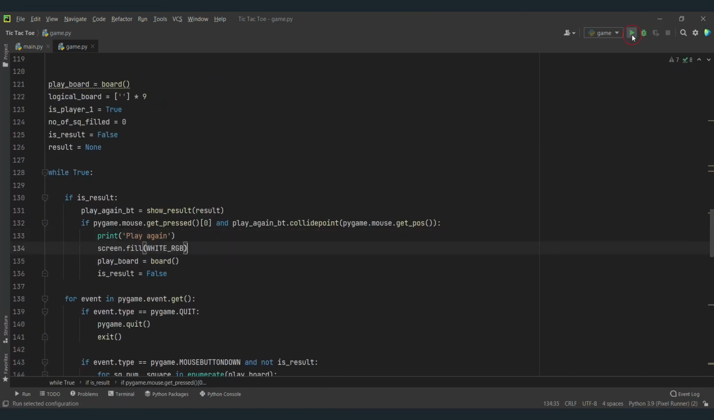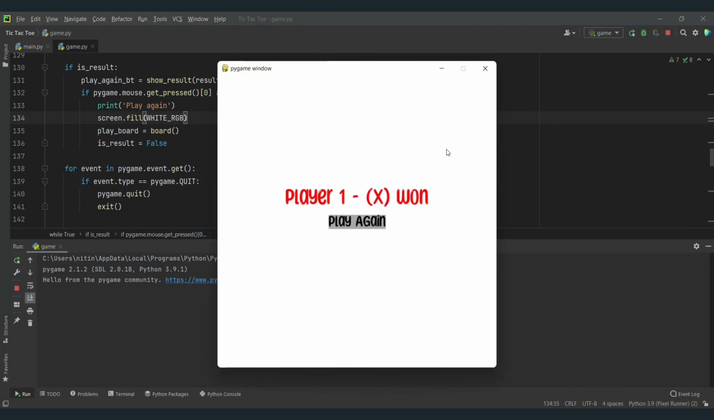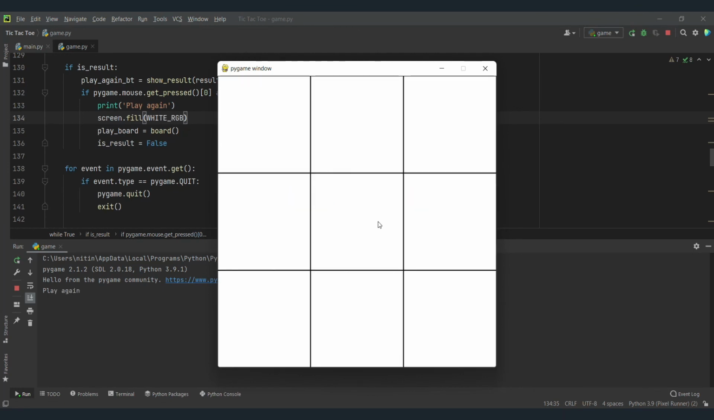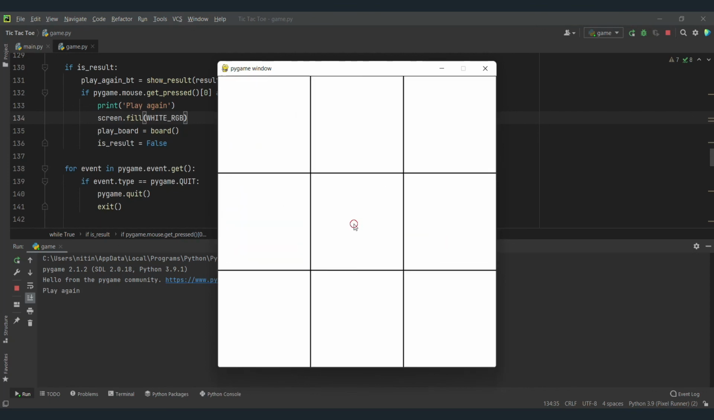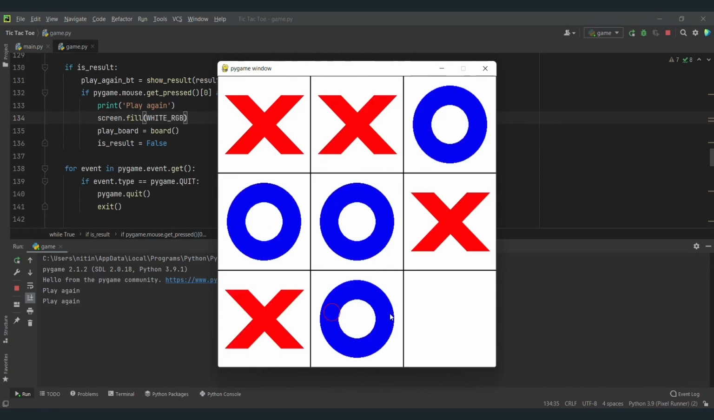Let's check for it. Okay, we have the winner, we have a white background, and we have our win message and the play again button, and if I click it we have the board and we can draw it again. And if we check for the win, it's working, and if we check for the draw, it's working again.